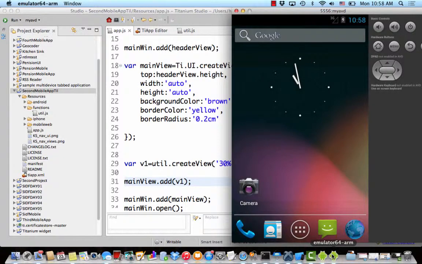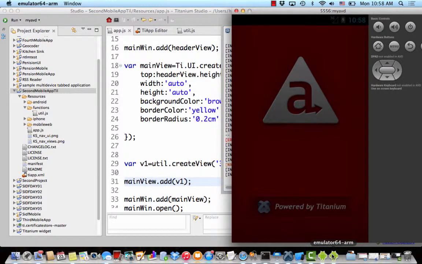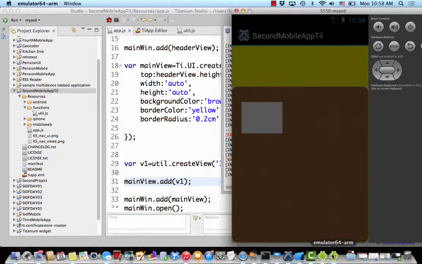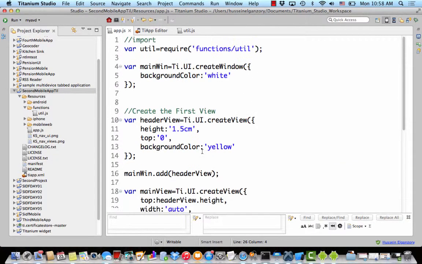While importing, we need to give require functions: the root folder's functions slash the name of the JavaScript file without the extension .js. Yes. The view appears inside my main view, the main parent for view one. It's main view. Can you see the syntax for the import? I can see the syntax. That's right.